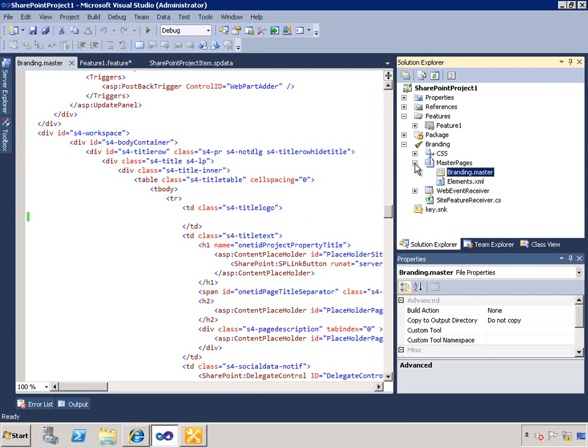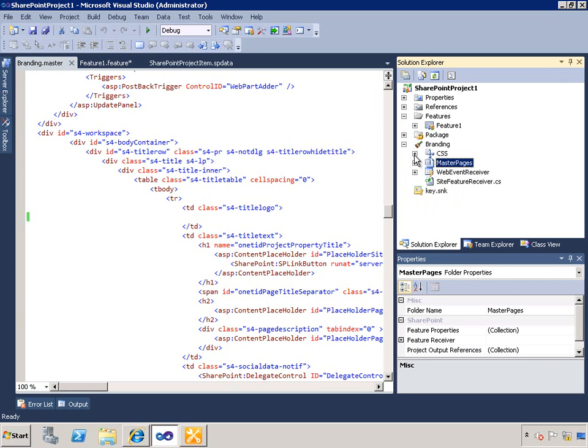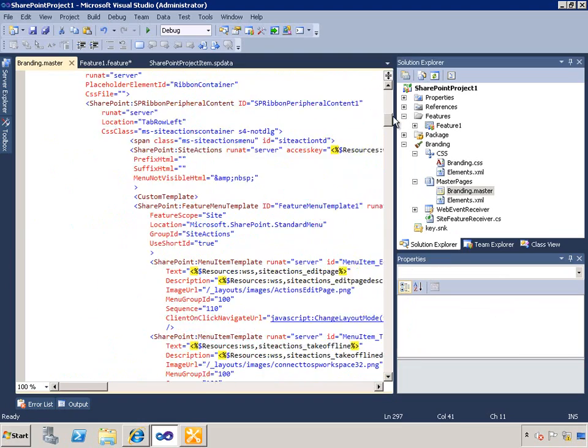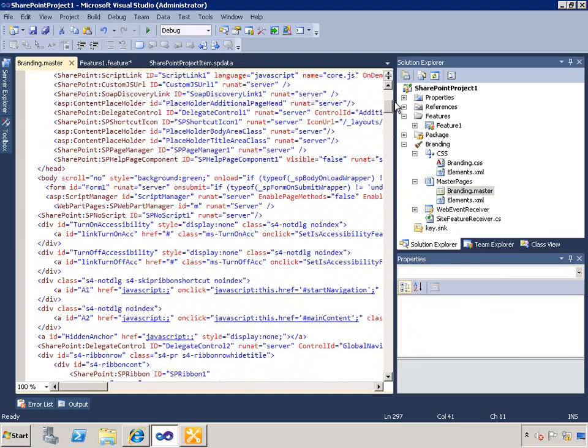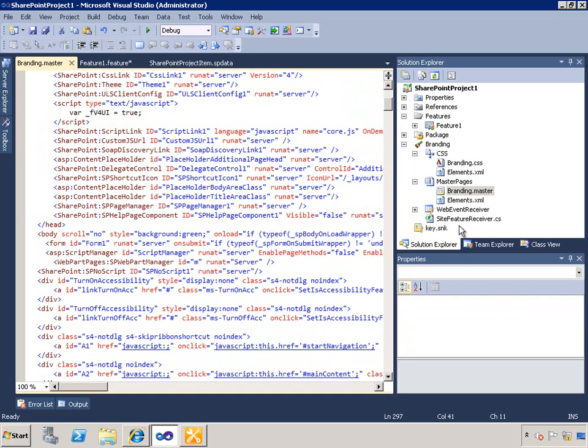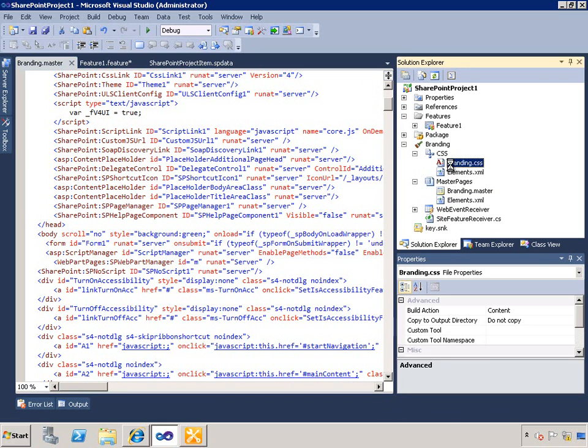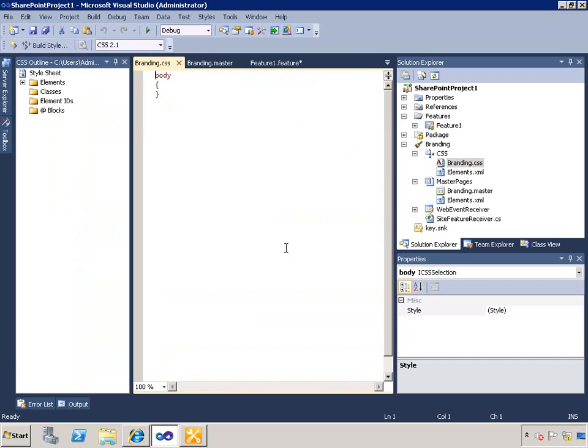So providing that you're happy with all of your master page changes, CSS comes next. CSS is already referenced within this master page, right on the top here. So this particular CSS is linked to this master page. All you need to do is make your CSS customizations, if you have any, right in here.